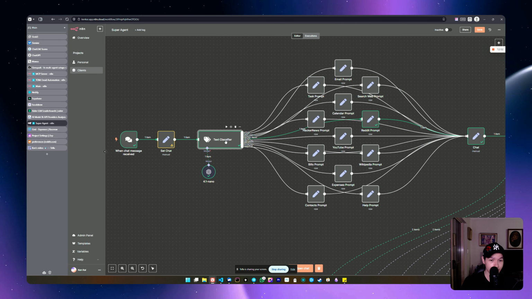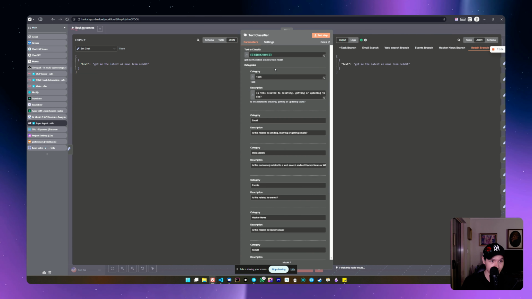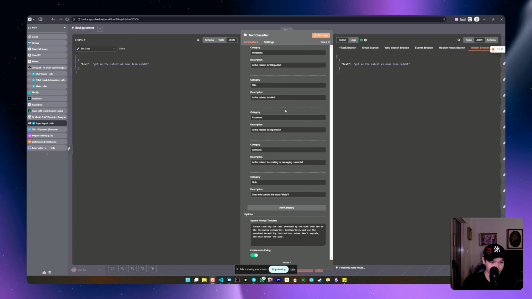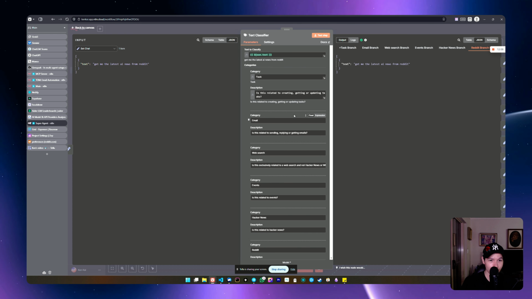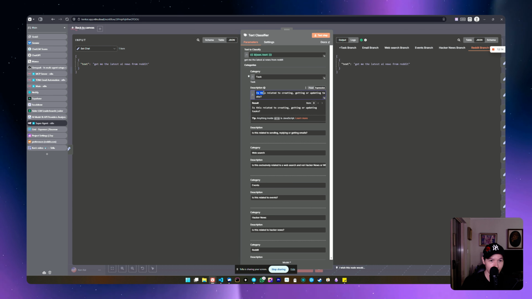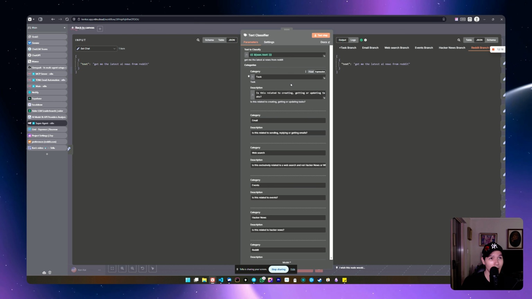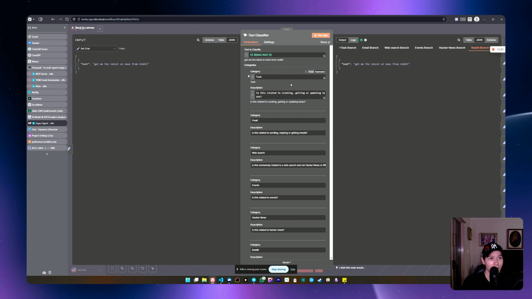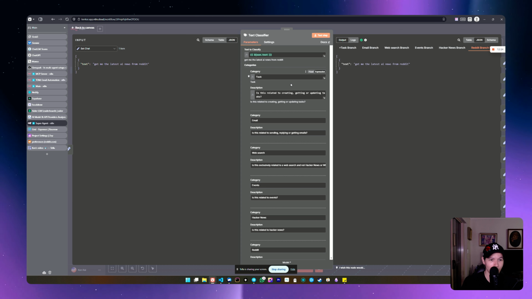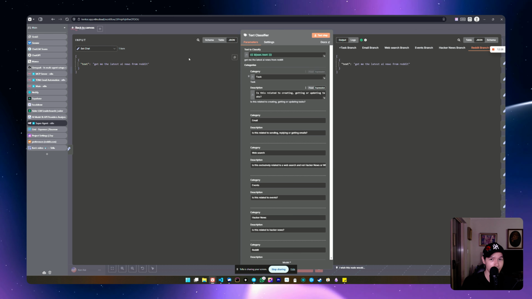Now, after that is the text classifier here. Now, it's going to look a bit messy because we have a lot of things, right, to classify. So let's say for tasks, things that are related to tasks, I've just said, is this related to creating, getting, or updating tasks? So anytime I send a query where it's like, oh, create a new task for this, or get my tasks for the month, or whatever the hell it is, right? It's going to understand where to route that query as well.